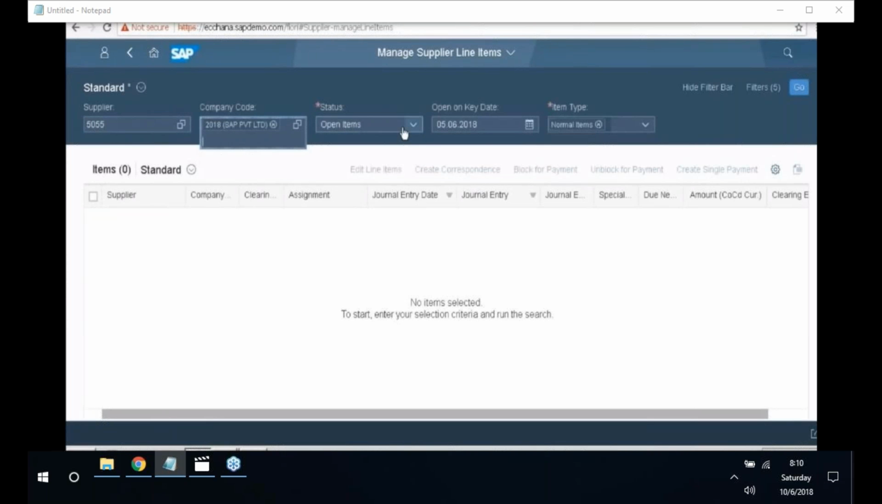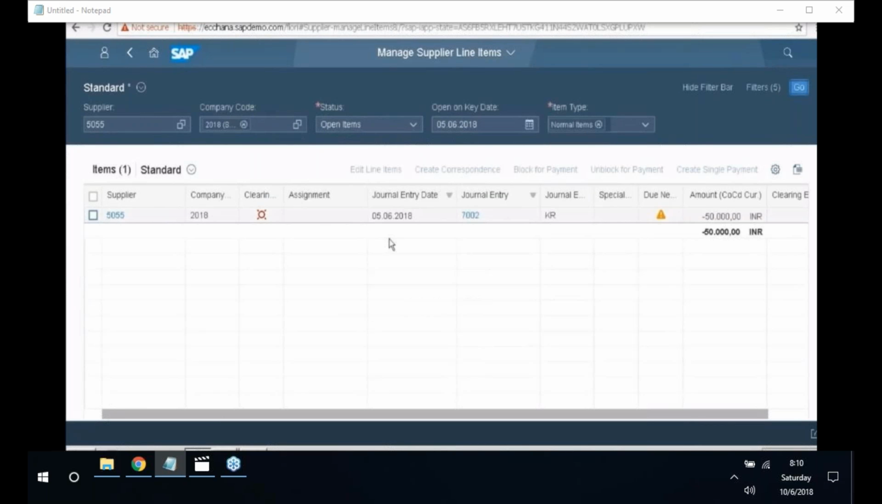Let us select the status as open items. Click on go. Here we can see the status. Here it is an error state and it is having the amount. So we have to clear the amount of 50,000. Now we will go to display vendor balances.